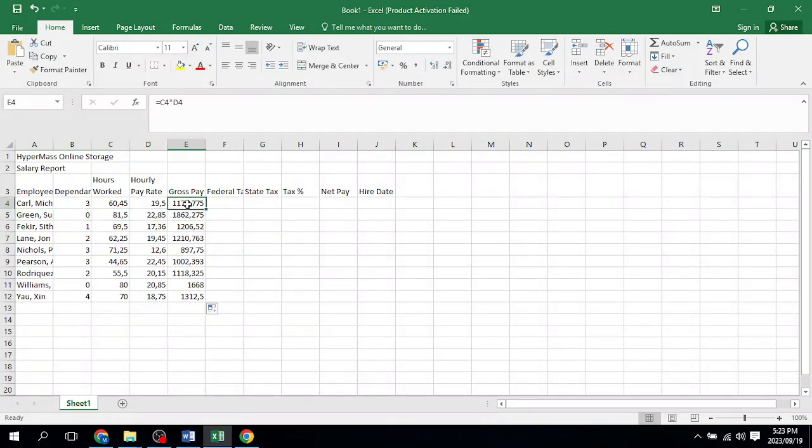For example, here it says C4, D4. Now it says C5, D5, C6, D6, and you can go on and on and on. And that is the beauty of Excel. You just need to enter the first formula.